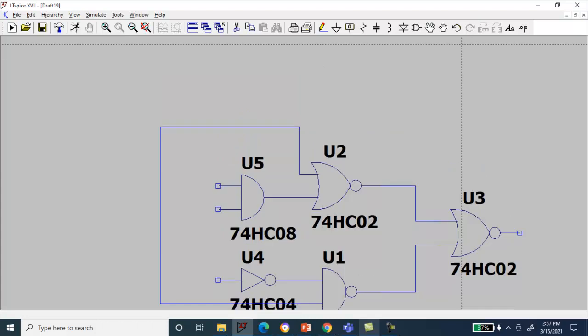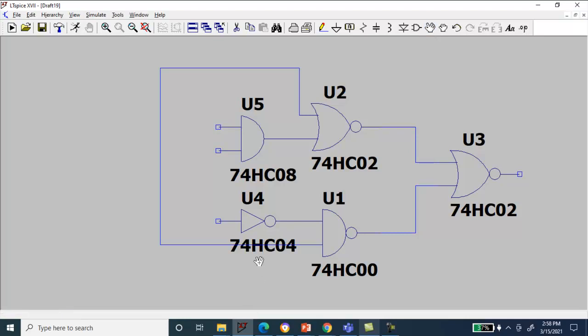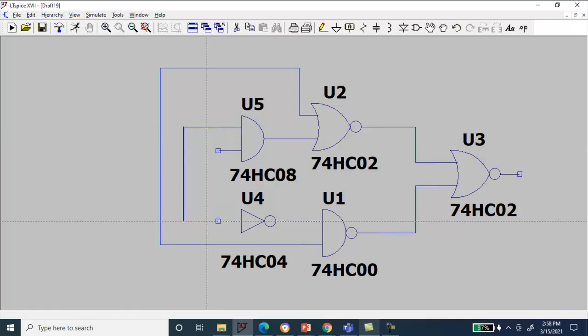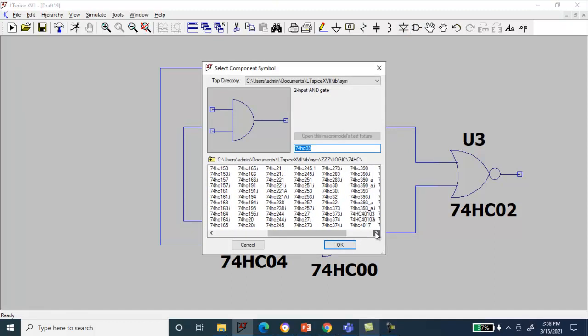74HC04. Okay, so let me come here, use my hand, pull this HC down. Okay, and then use your wire connector for connecting your B, and use your wire connector or keep it like that itself.